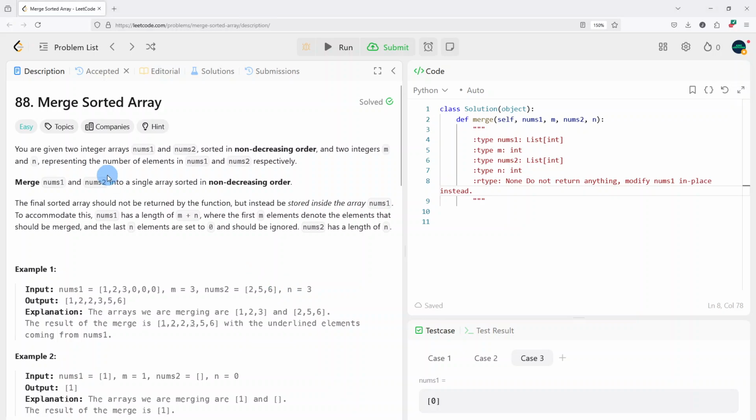Alright, it's probably 88, Merge Sorted Array. Easy difficulty. You're given two integer arrays, nums1 and nums2, that are sorted, and two integers m and n, representing the number of elements in nums1 and nums2 respectively. Merge them into a single array.